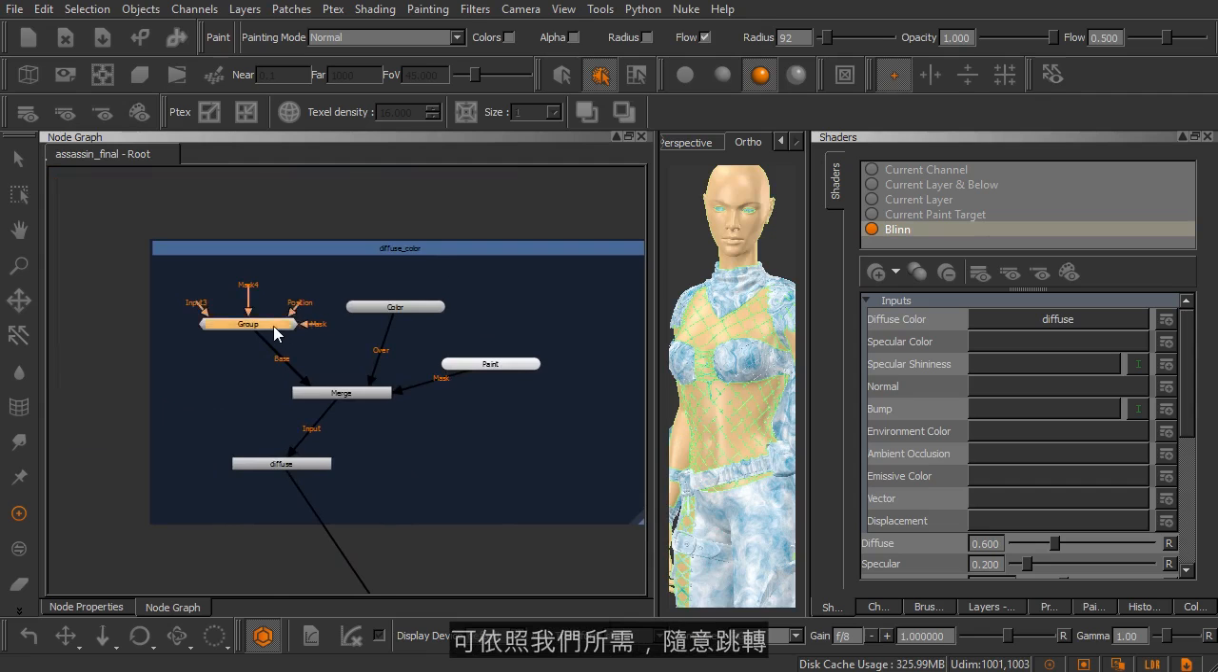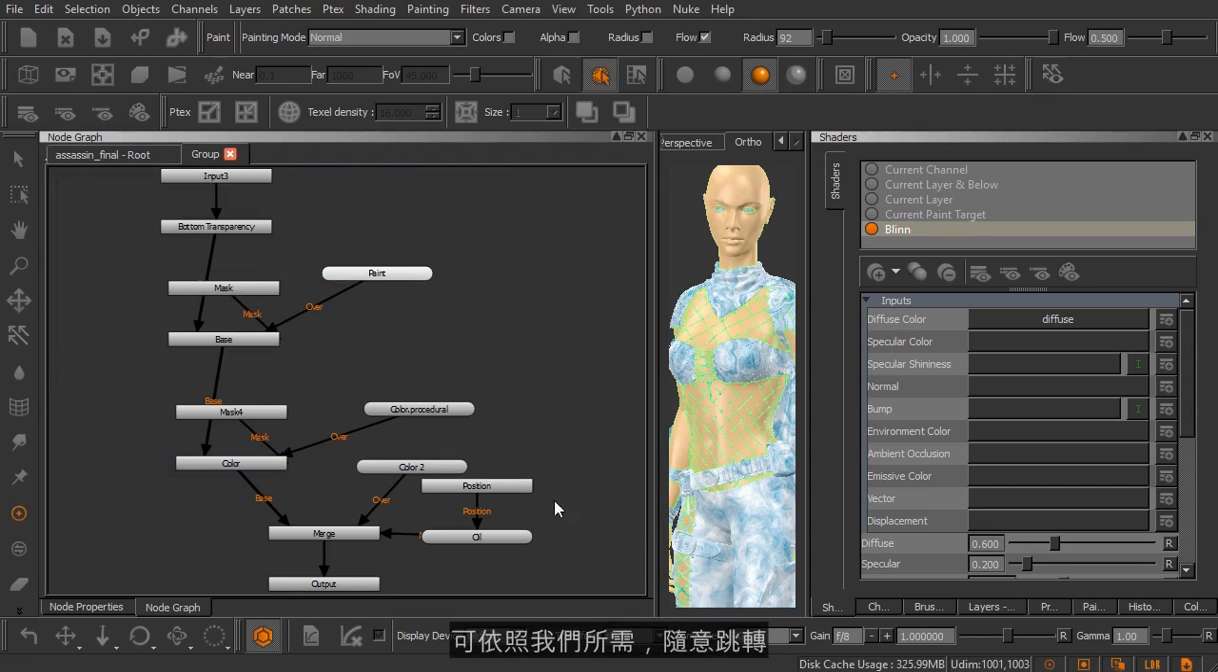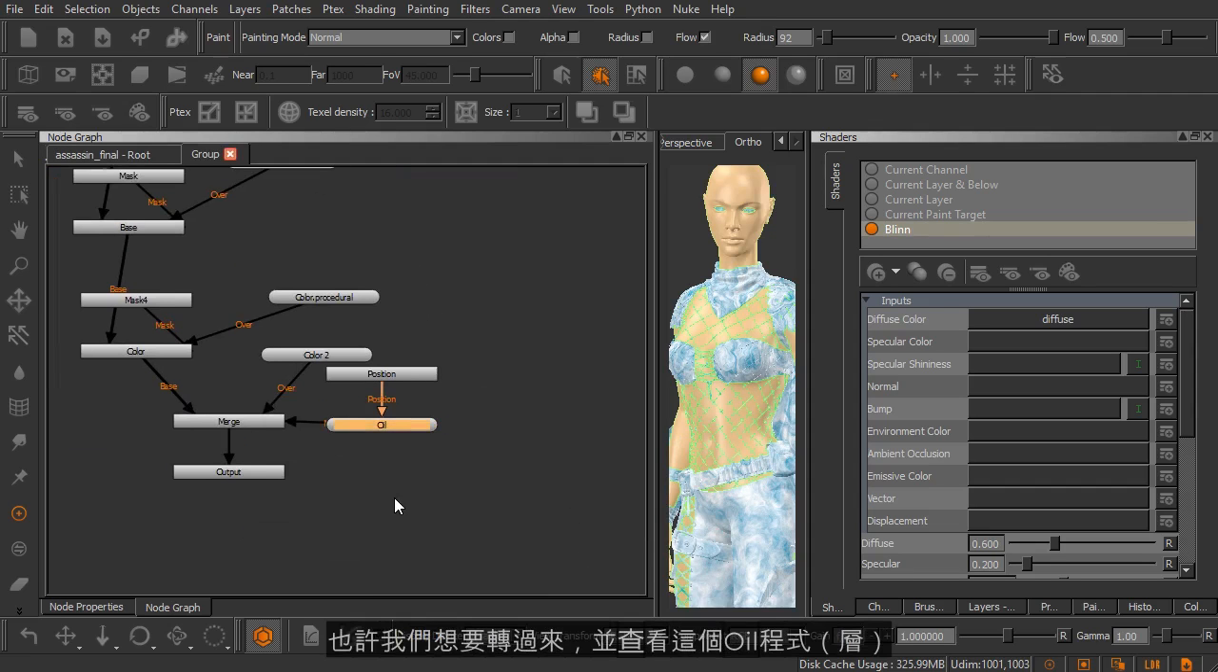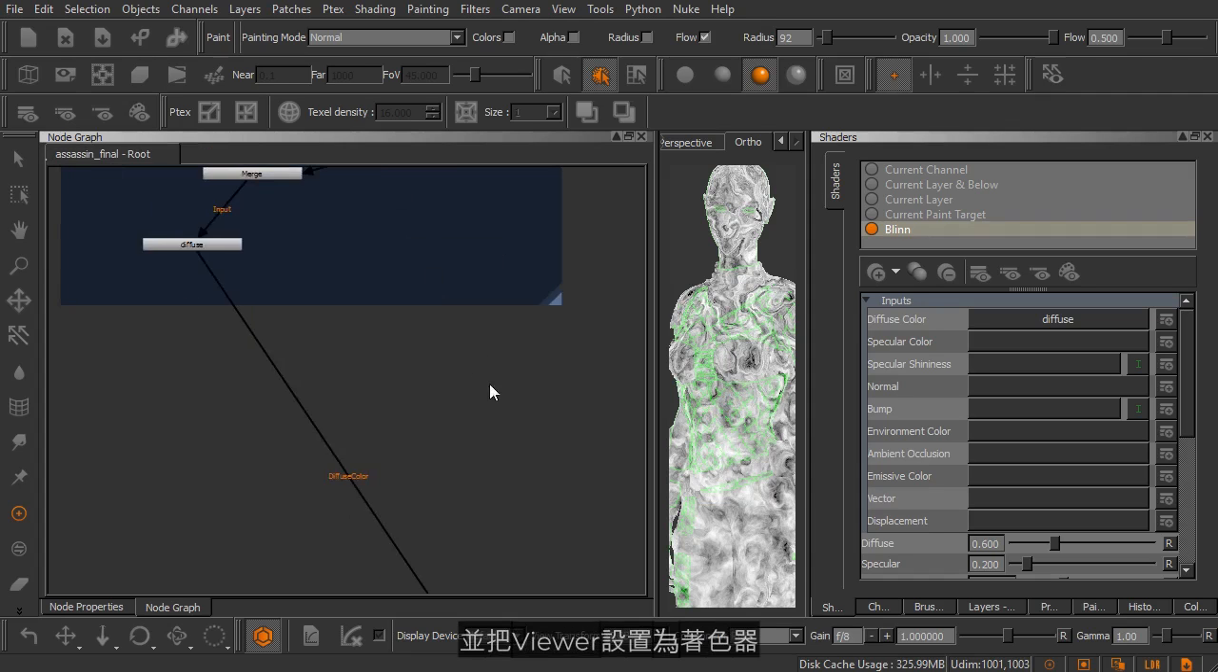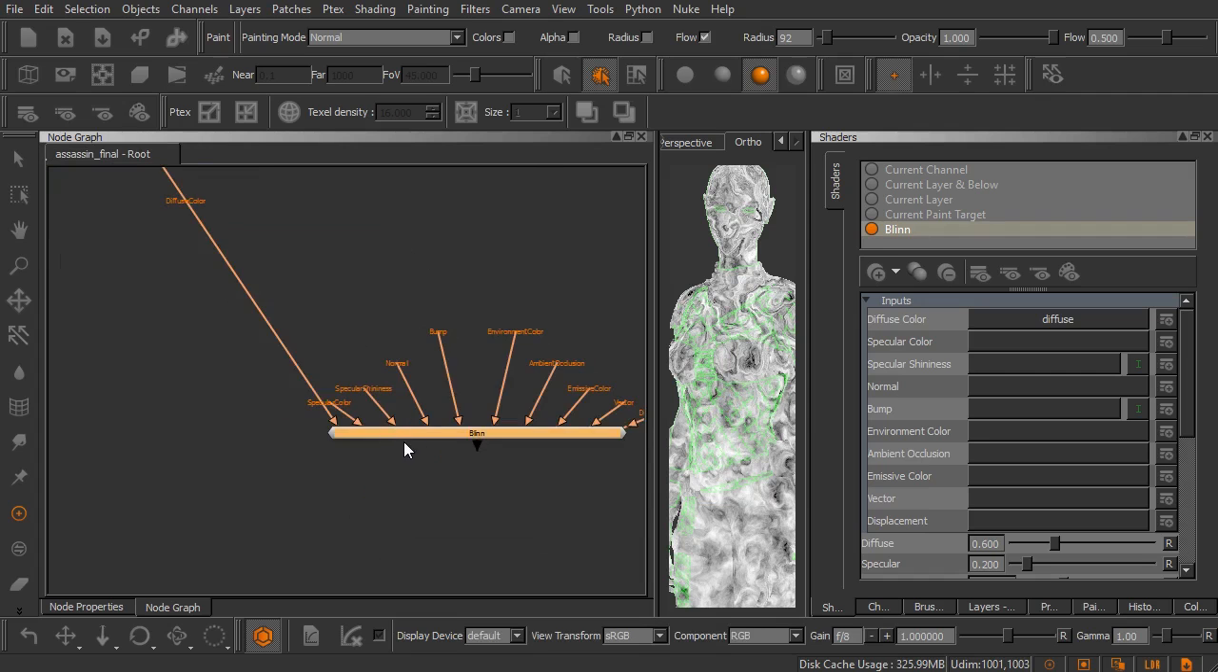But this can go as far down as we want to. Maybe we wanted to come in and look at this oil procedural. Let's tap the 1 key there, and you can see now we're just looking at that oil procedural. So it's pretty handy. Let me just jump back over here and set the viewer back to the shader.